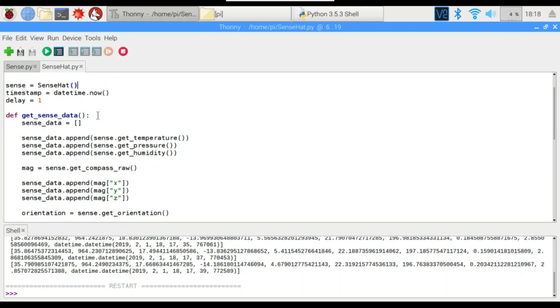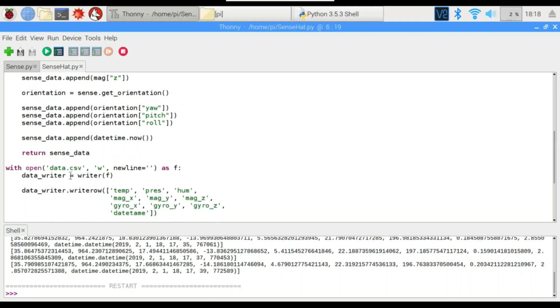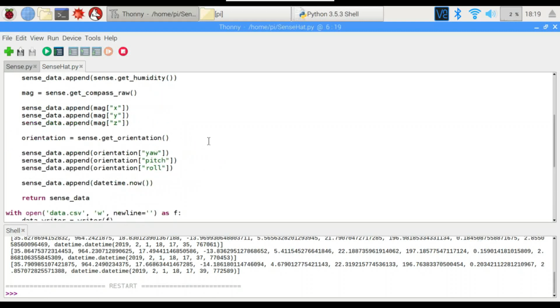And again, this is all pretty much the same. We've got our sense data, returning sense data. Now right here, we're going to create an object, or create a file more or less, with open, data.csv, and write mode. And we're going to create a new line, and this whole object is going to be defined as F. And we're going to start by opening data writer, and we're opening that object here. And then first thing we need to do is write our header. So along the top of the header, you're going to have all the variables that are being read above.